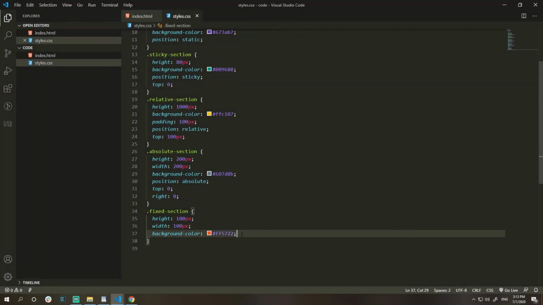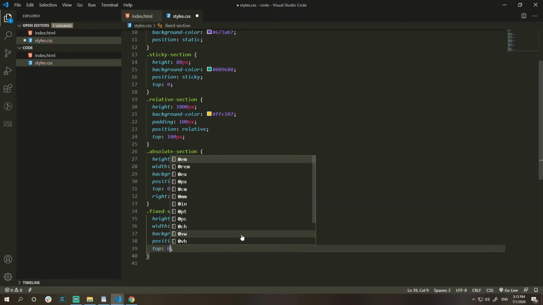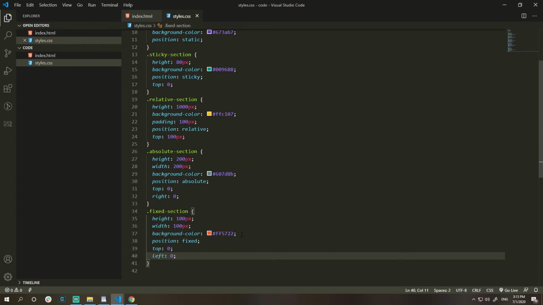I will position my section fixed, and I will put top to 0 and left to 0, and our section should be fixed right now. So if I refresh my screen, I could see this orange section, this fixed section here at the top. As you could see, it is not relative to anything, just to our viewport. Now if I scroll my screen, I could see that this fixed section scrolls with it.